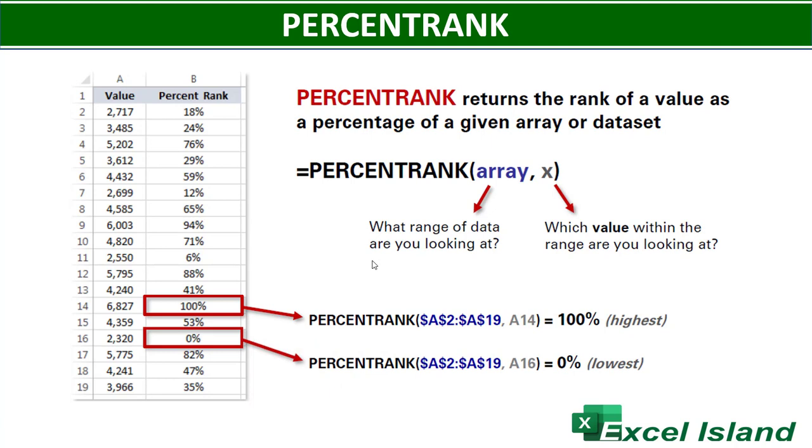So let's go into Microsoft Excel and actually use these formulas in practice.